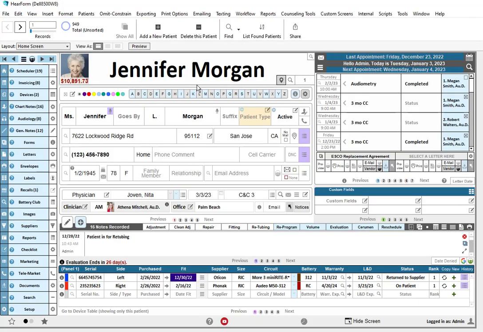And now I would close and reopen HearForm. And then when I reopen it, those fonts from that point forward would be installed. So that's, again, how you install fonts and plugins and make a few tweaks that will make HearForm work better.